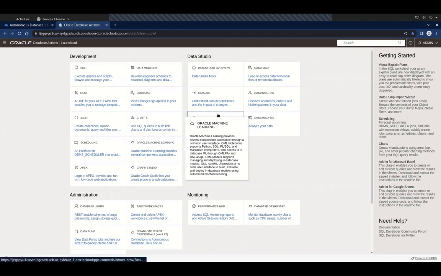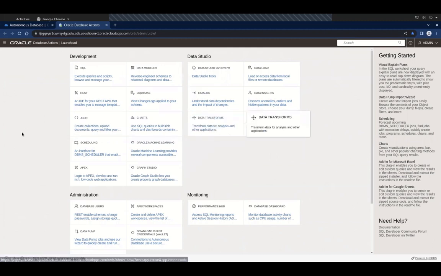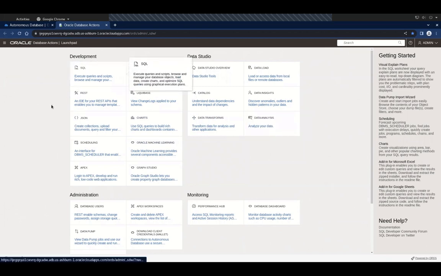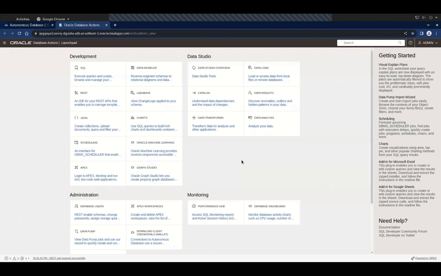This has been growing. When Autonomous Database first came out 3 or 4 years ago, we really didn't have that many choices here. We had SQL Modeler, not too many other options. So, and I'm not going to cover all of these. I'm going to cover a few things that we typically run into as a developer.